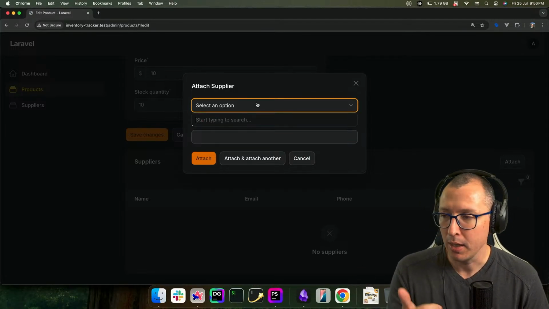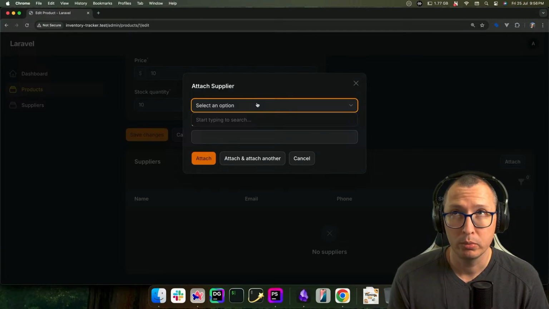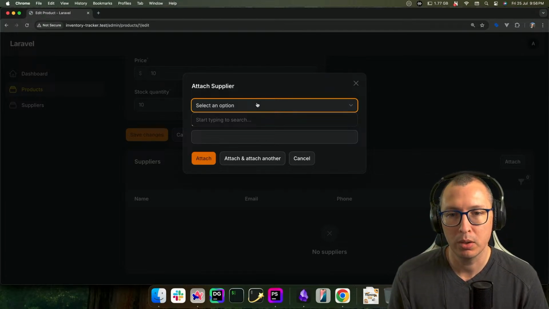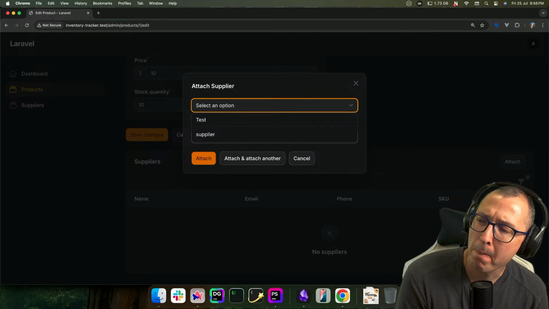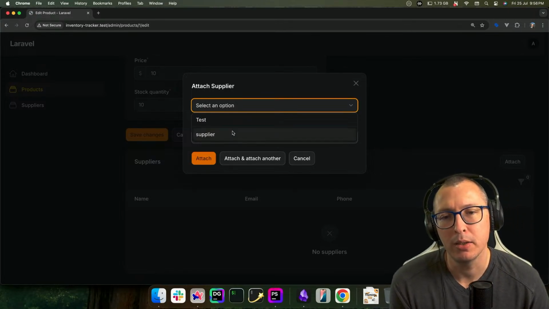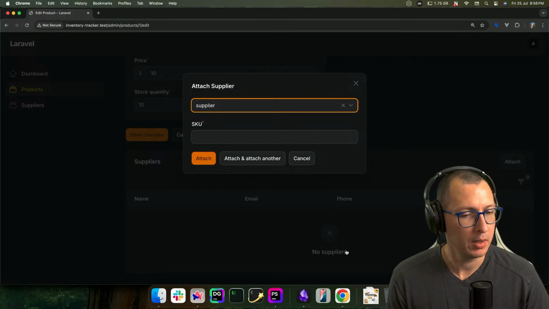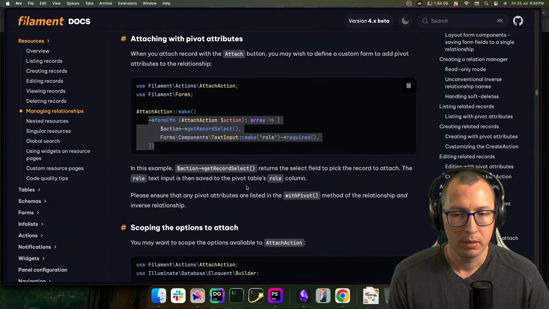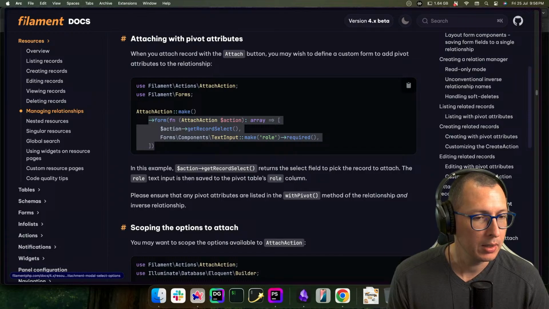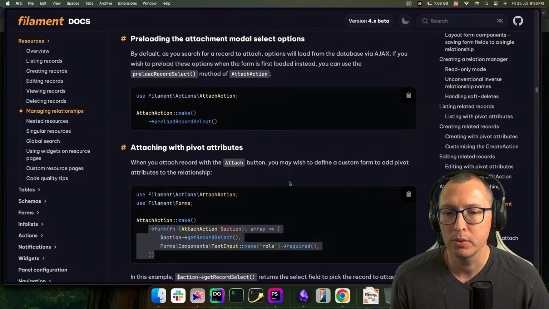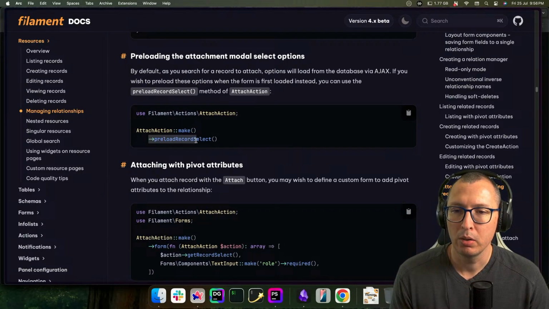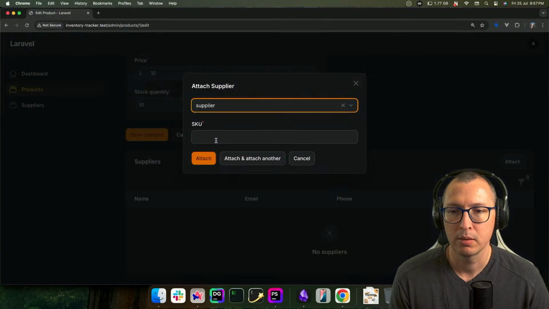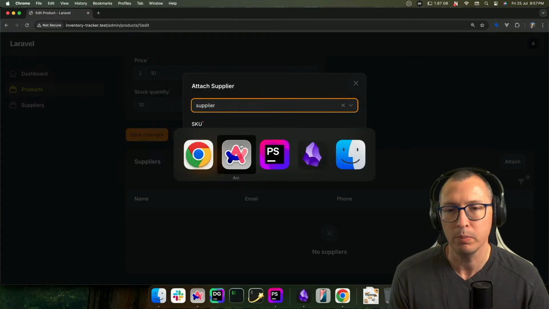What I don't like is that I don't have a list of suppliers here. I would like to preload those, and also why is it that I type test and I get supplier? It shouldn't be the name of the supplier. I don't know why that's happening. But first, let's fix the preloading. There is preloading the attachment model selection options. We just need to do preload record select. Very simple.